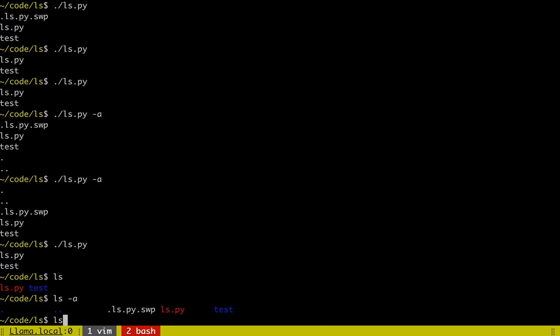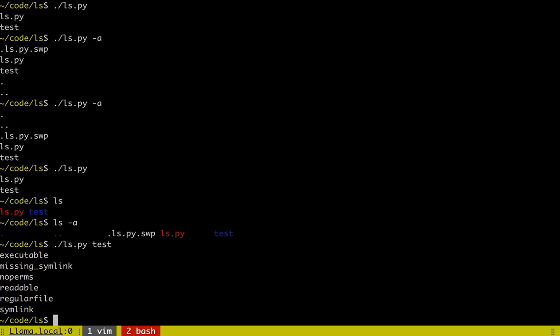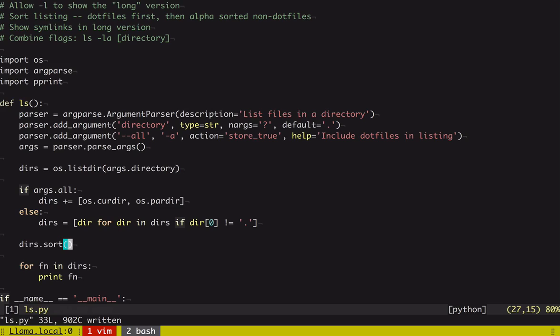And we can also try it on our test directory just to make sure that everything's in alphabetical order as well. Yep. Looks like it's in alphabetical order. Cool. So now I think it's a good moment to do some refactoring.